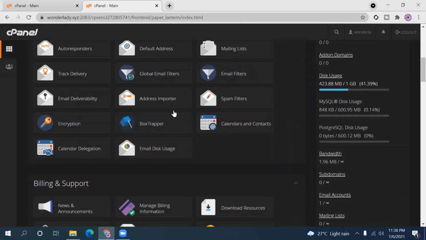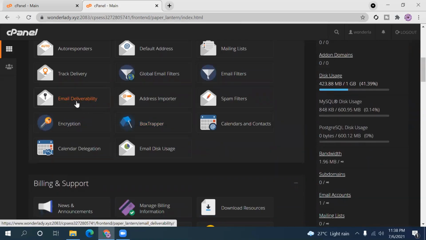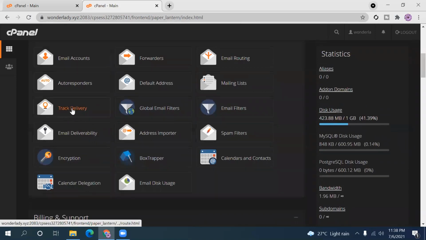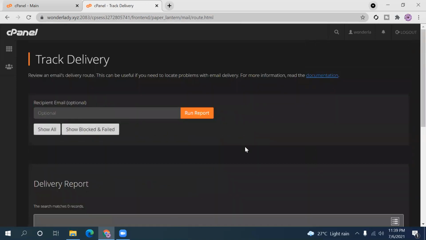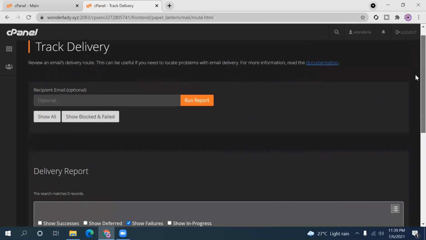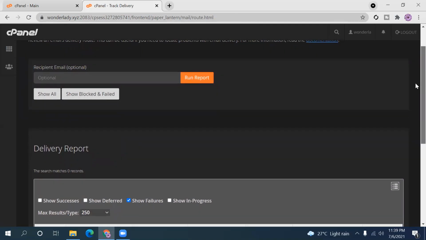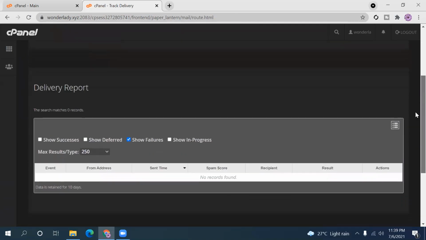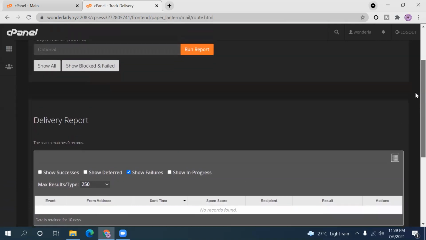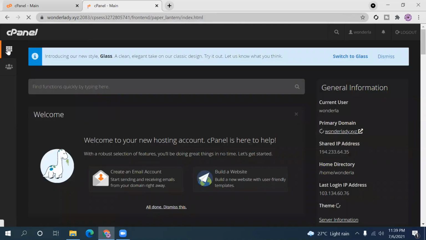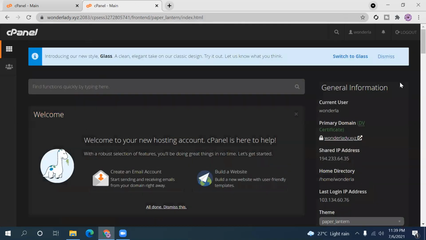Second thing is track delivery, recipient email, document, okay, delivery report. This is an API. This goes in the manual.